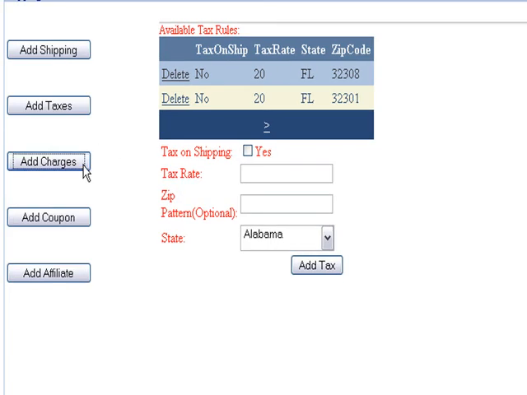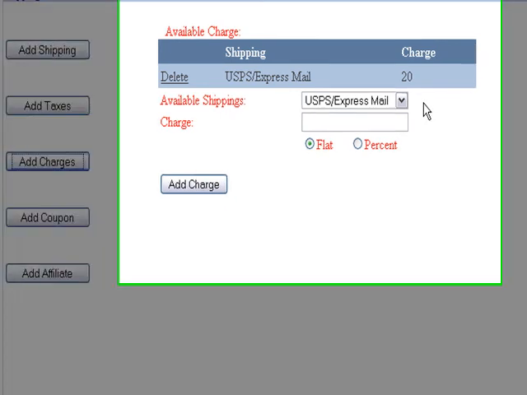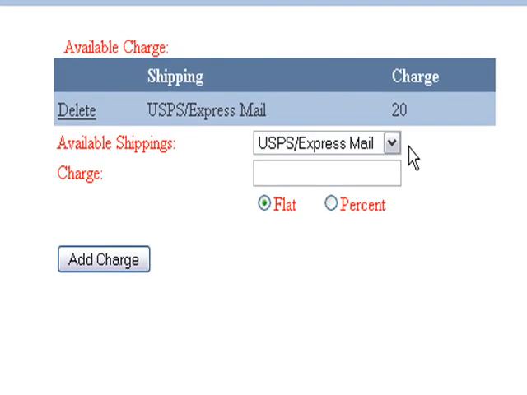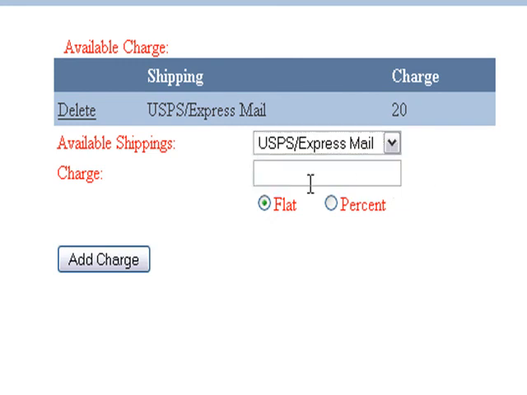Add charges. Click on the Add Charge button to make additional charges, such as a handling charge for a specific shipping. This button is not visible if no shipping method was added. To make an additional shipping charge to a shipping, select a shipping method from the Available Shippings drop-down list. Enter a charge amount in the Charge text field. You can charge a flat amount or a percent of the shipping cost by selecting either the Flat or the Percent radio button. Delete an additional charge by clicking on the Delete link next to it.